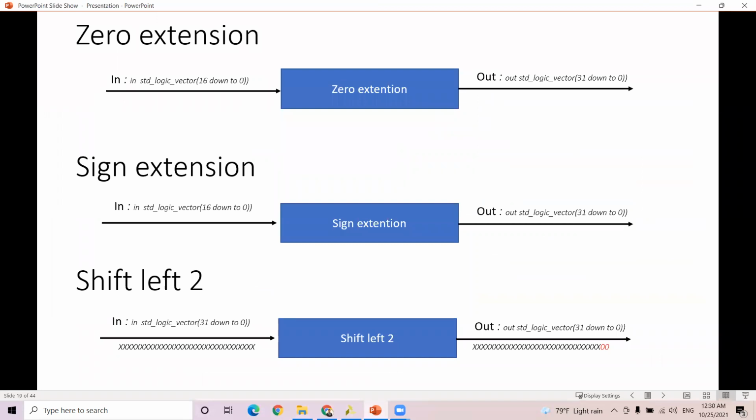Starting from here, the zero extension module, Vihan will explain the next part of the presentation. Thank you, Targa. So I'll take from here.